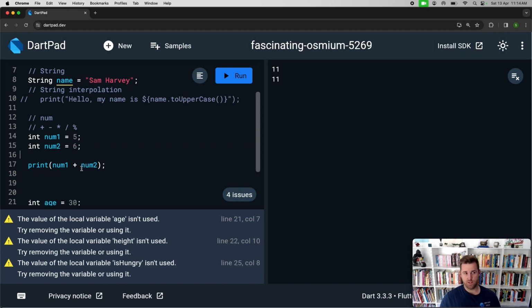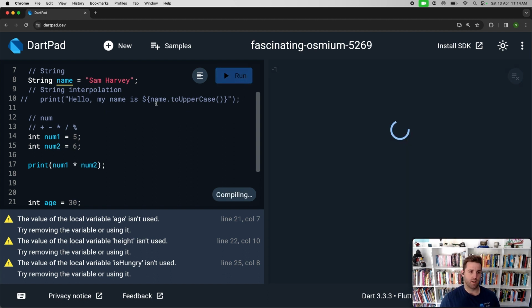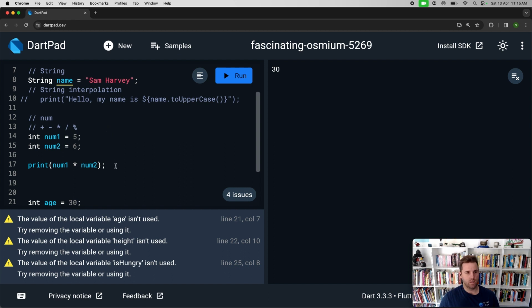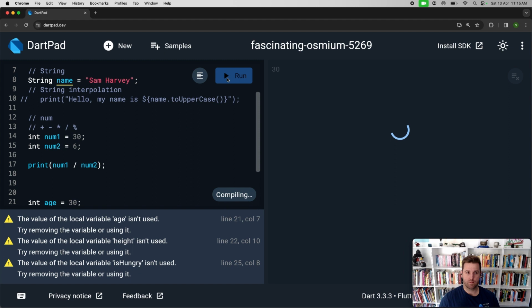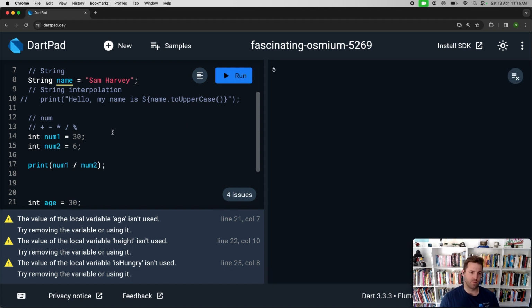So we've seen that addition works just fine. Num1 plus num2 equals 11. So let's try subtraction. So 5 minus 6, which is of course -1. And then this star here is multiplication. So we have 5 multiplied by 6, which is 30. And now division, let's change it so we don't get a double as a result. So 30 divided by 6 is of course equal to 5.